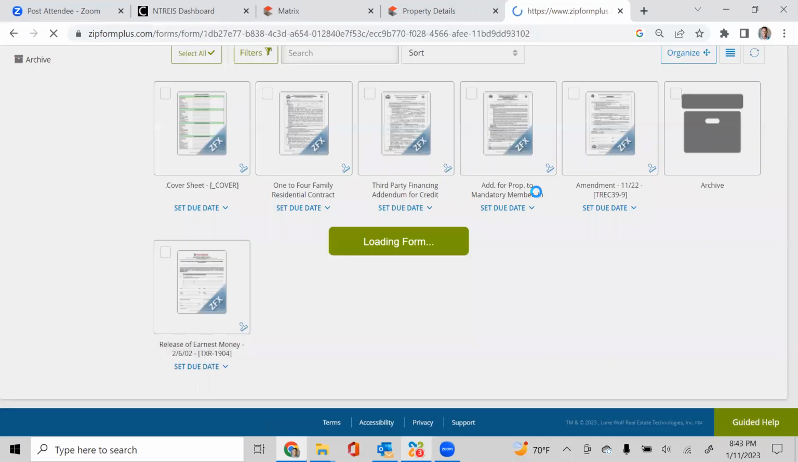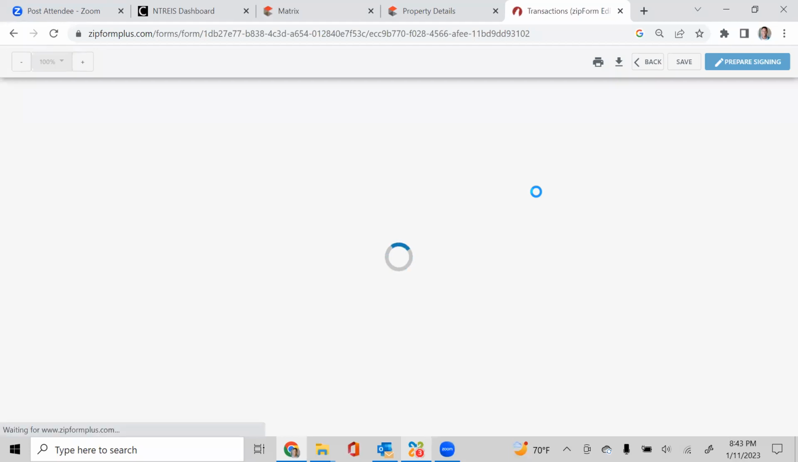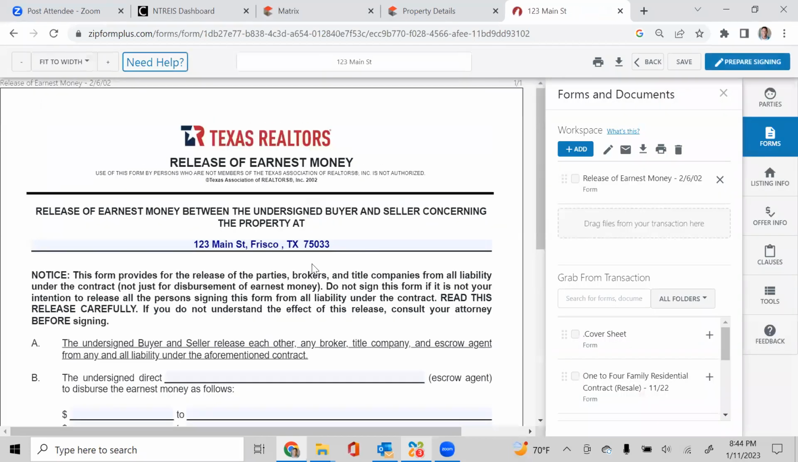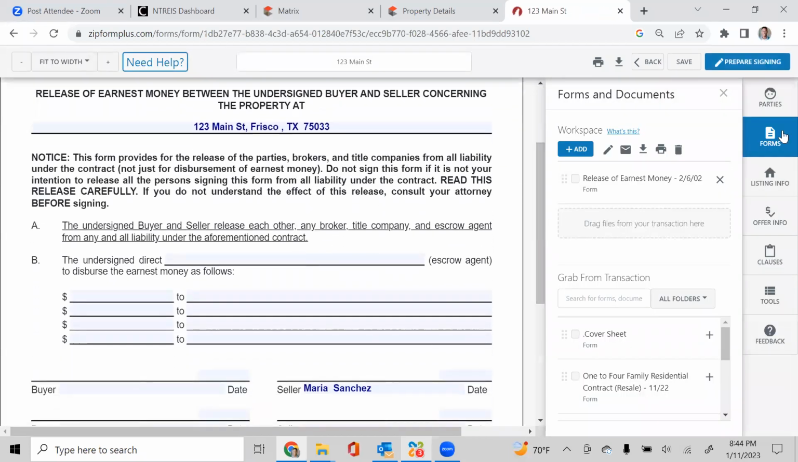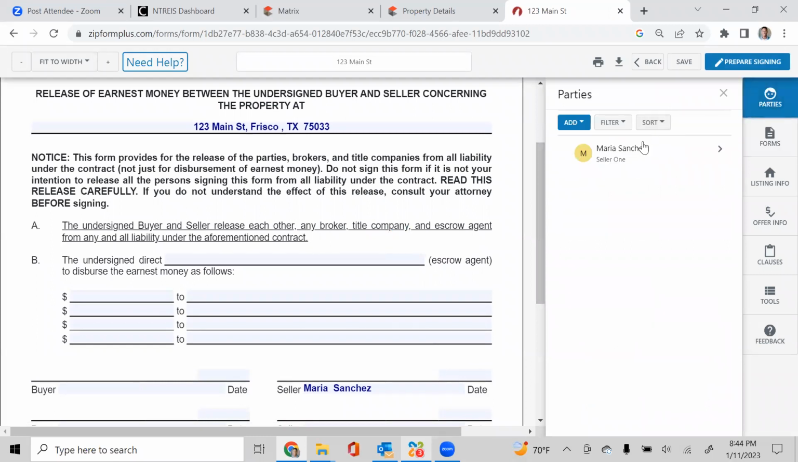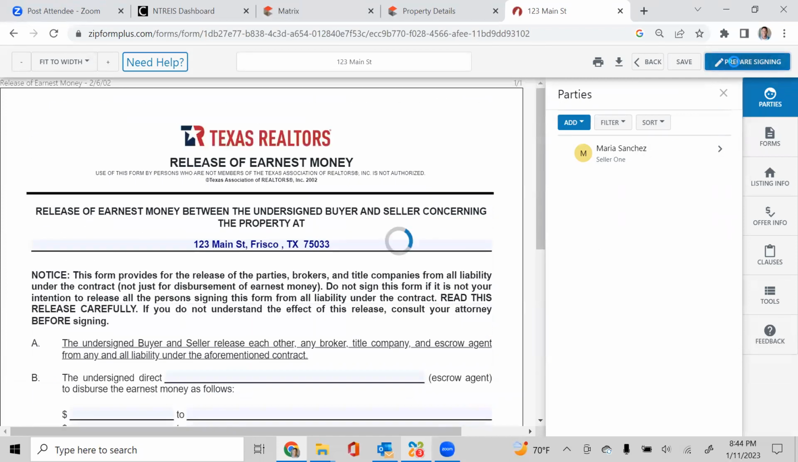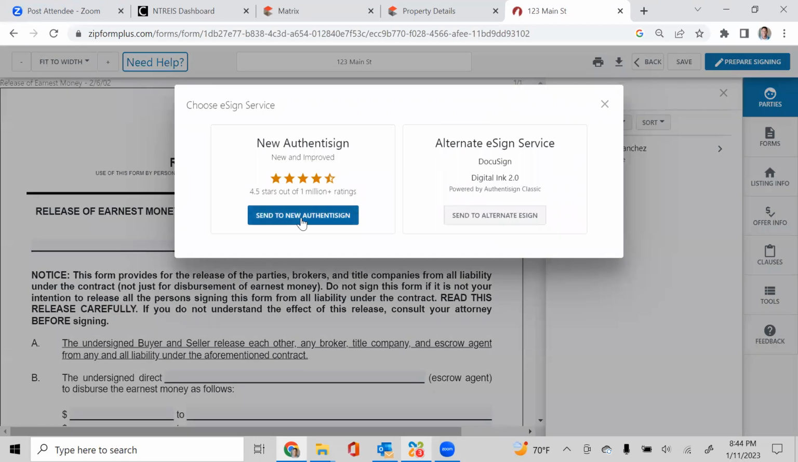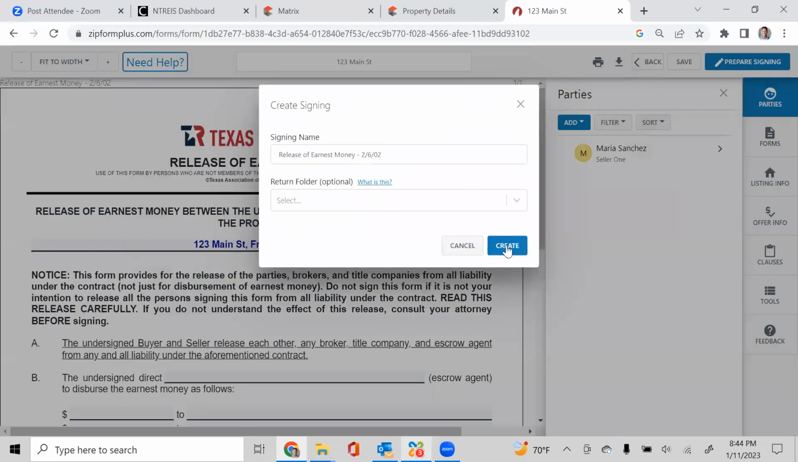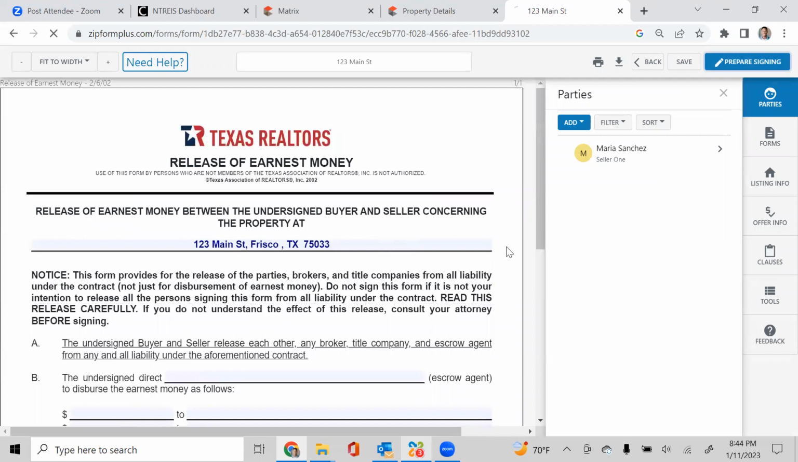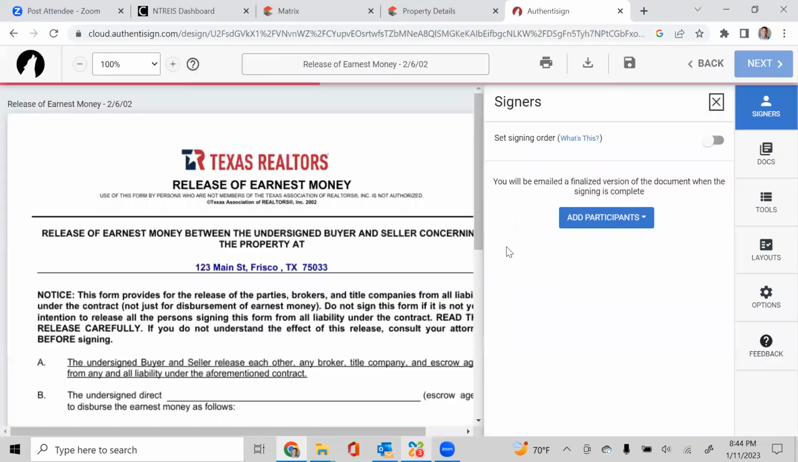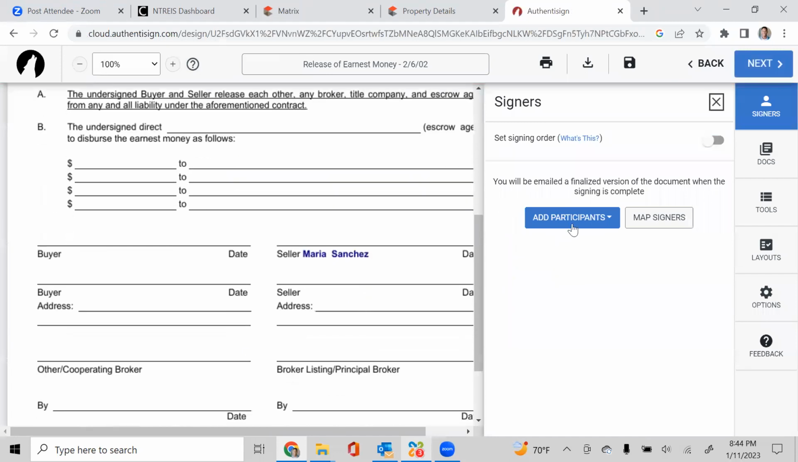I open this up. I click on the parties tab, make sure that my parties from the transaction are in here, and you can see it fills in their names there. Once you go to prepare signing, everything's filled out. It has the document here.